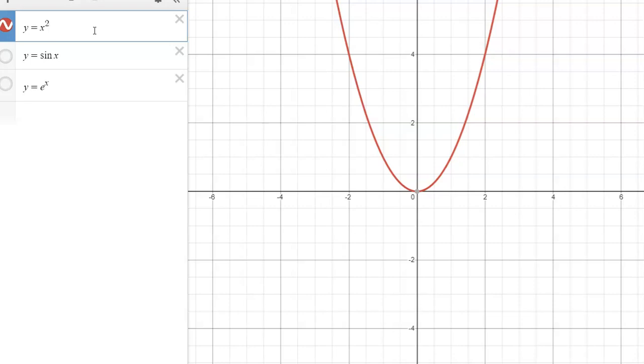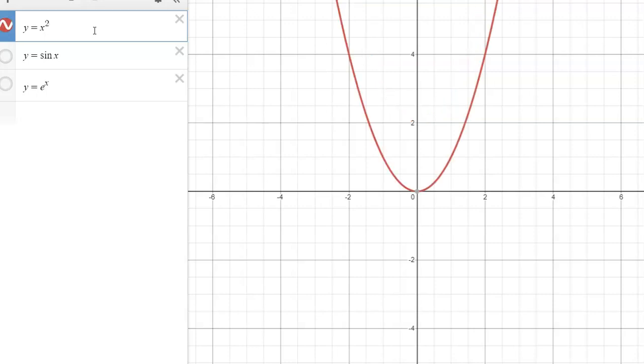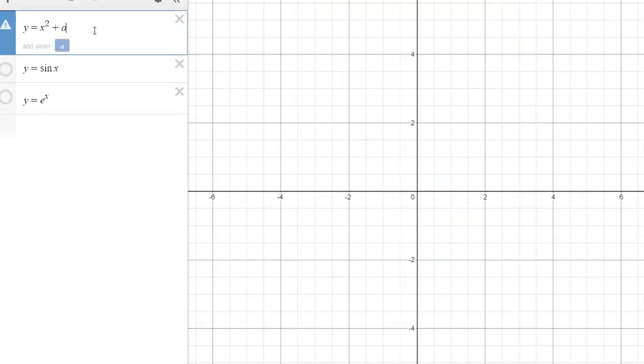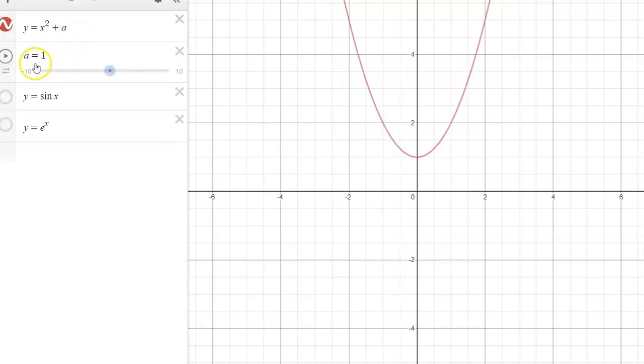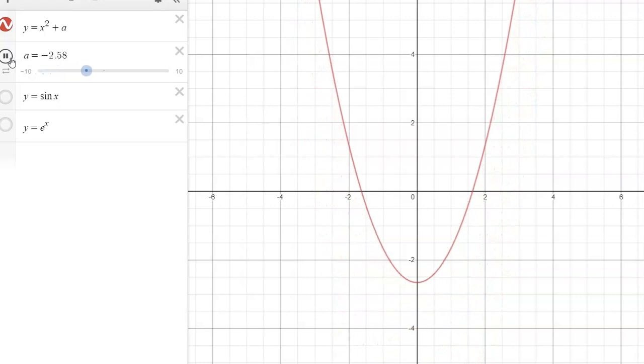If you want to move, or translate, I should say, a graph up or down the page, then you just add an amount. So if I add 2, it moves 2 up. If I take 2 away, it moves 2 down. In fact, I can change this to a slider, and then we can see that it will just go up. It goes off the screen, and it will come down, depending on what that amount is.